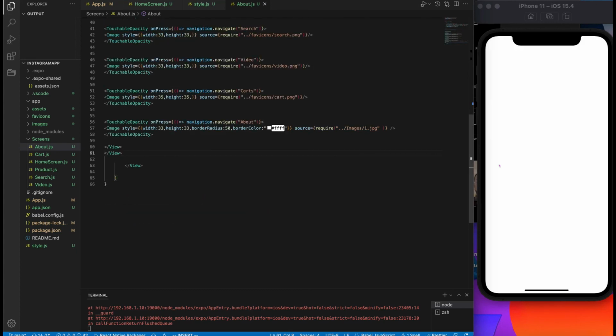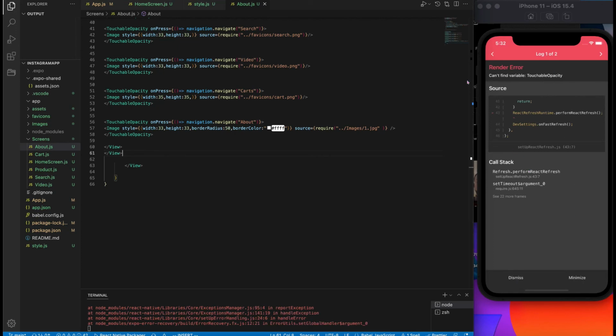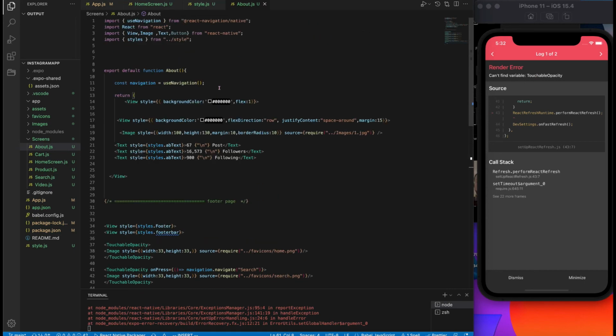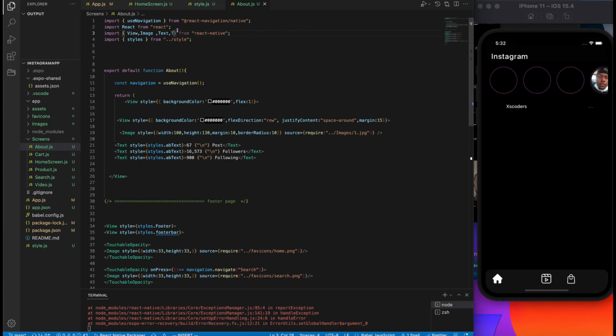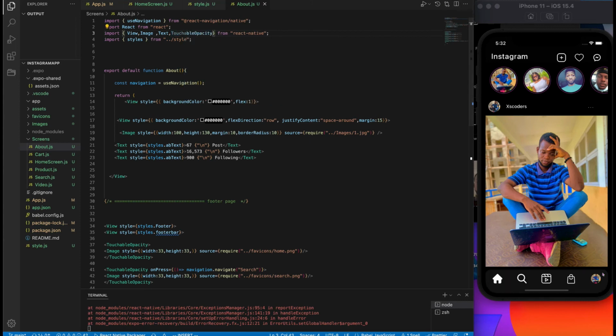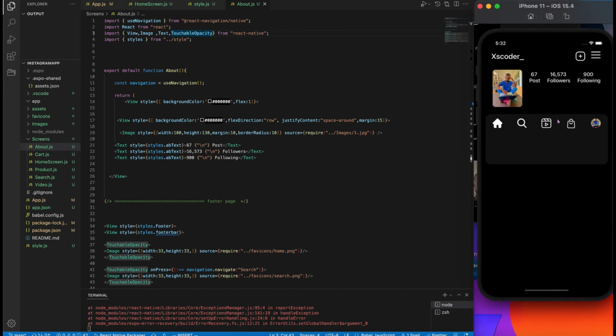It's trying to say we don't have touchable opacity here. In our tutorial we said anything that we import, we have to add touchable opacity. So this is touchable opacity. Let's go inside and see the next error. As you can see, there is no error here.